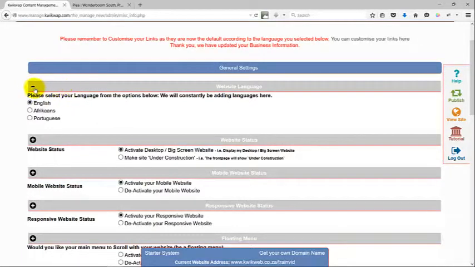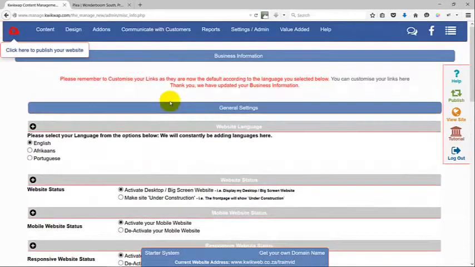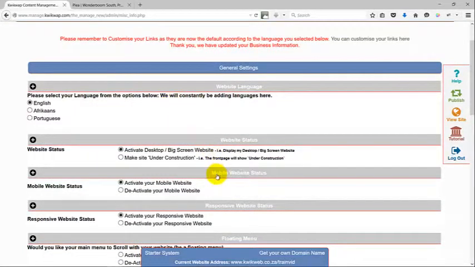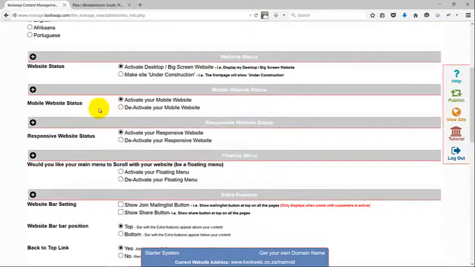The third section that we've got is the mobile website status. As a default, when you create a Kwikwap website, you have a mobile website version as well. So if somebody goes to your website on their phone, they will see a mobile version of your website. Here you can decide if you want to have that option or allow people to see a mobile version of your website. You can activate it or deactivate it here.